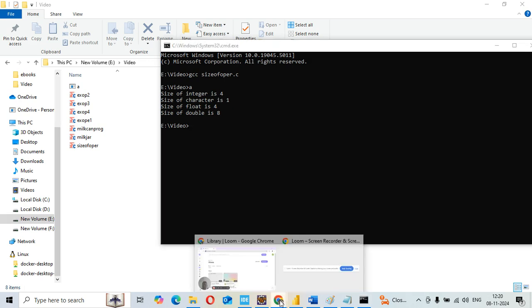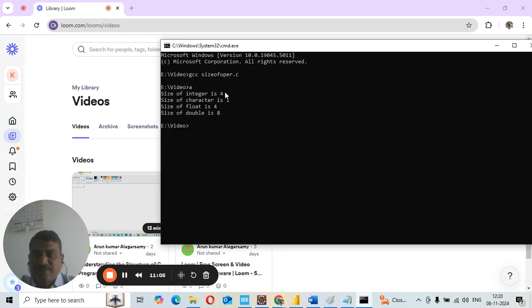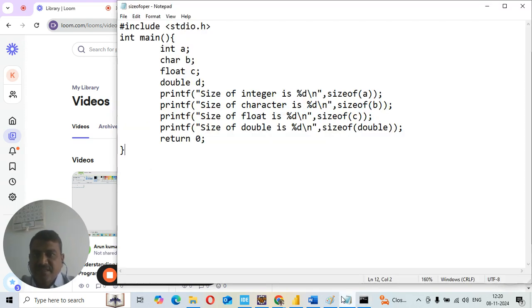If you use a 16-bit compiler, the size will be 2 bytes for integer. With a 32-bit compiler, it is 4 bytes. Character is 1 byte, ASCII. All your keyboard characters will be mapped to an ASCII value. Float is 4, double is 8. All are in bytes. So these are the sizes of each and every data type.